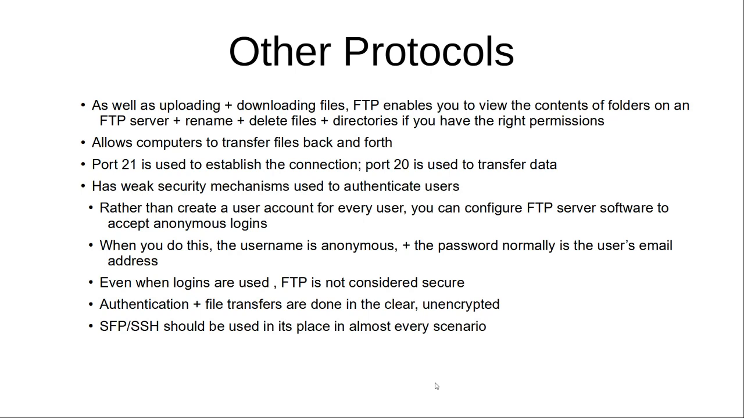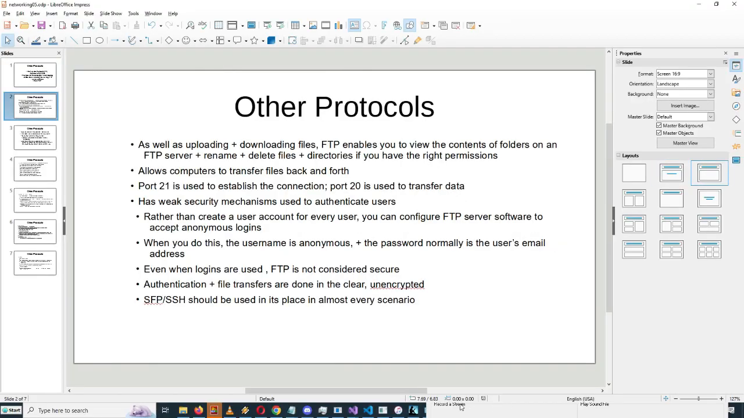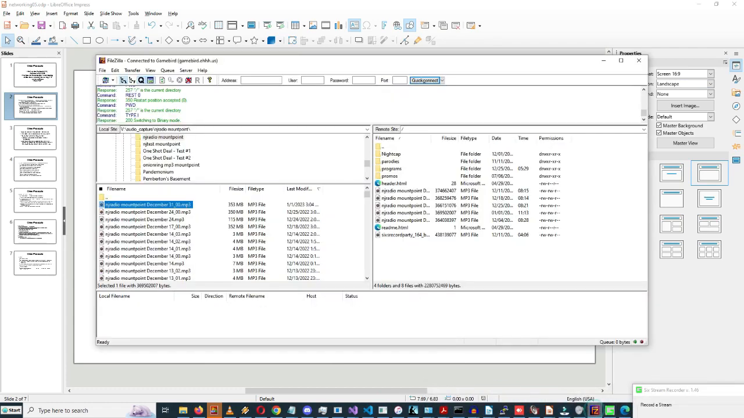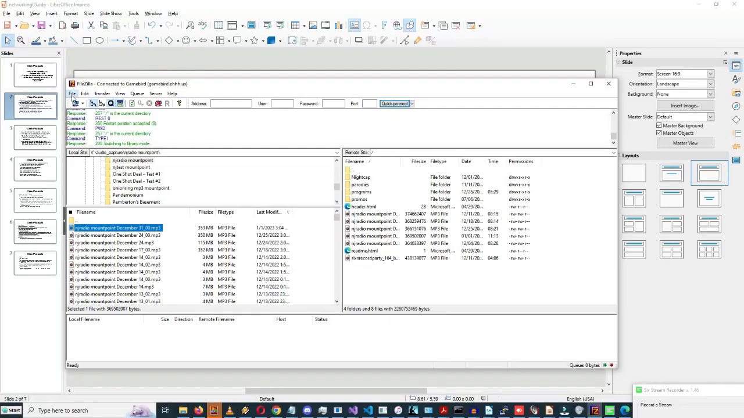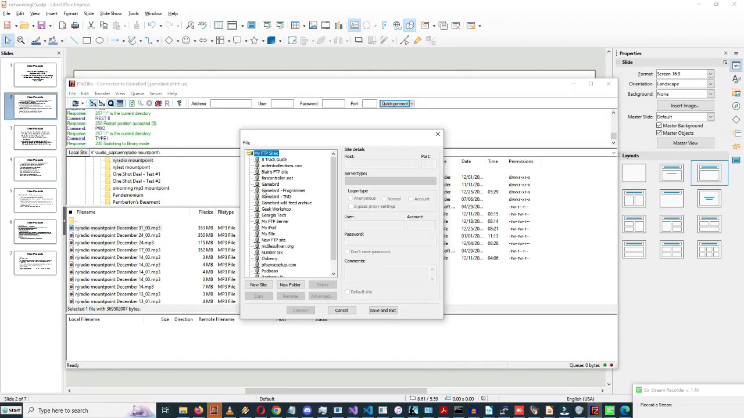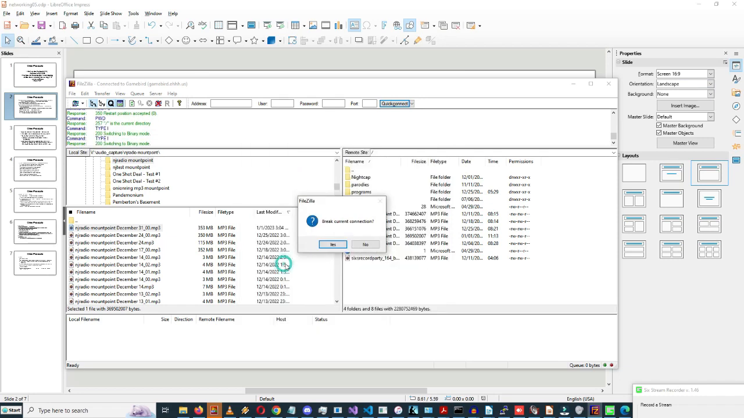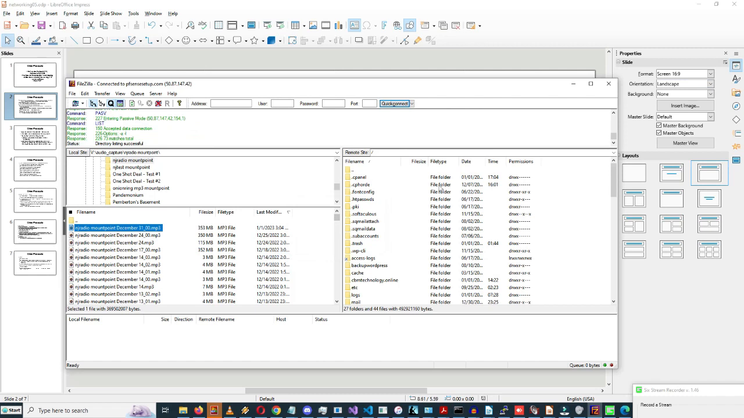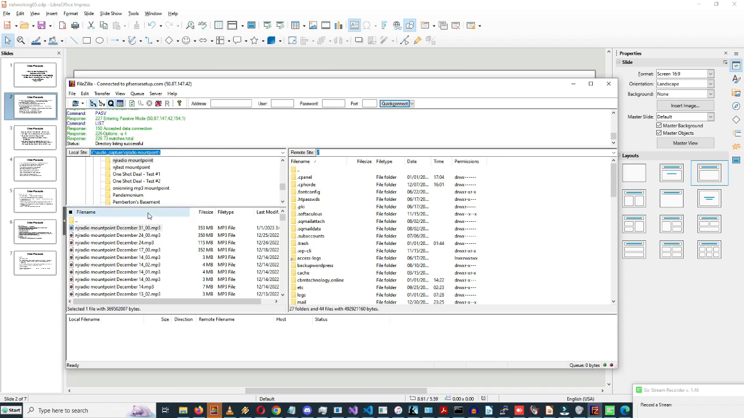And actually, I can demonstrate this. I don't know if it's still running. Yes, it is. FileZilla is running. So I can just connect to the site here. And so you see there's a split screen here. Files on the left side are the local system. Files on the right side are the remote system. So this is the way it works.